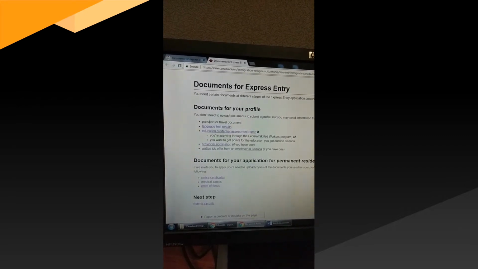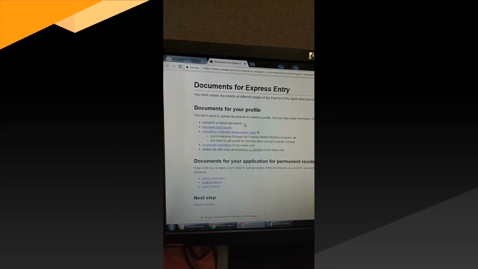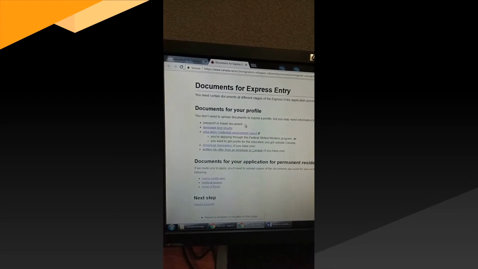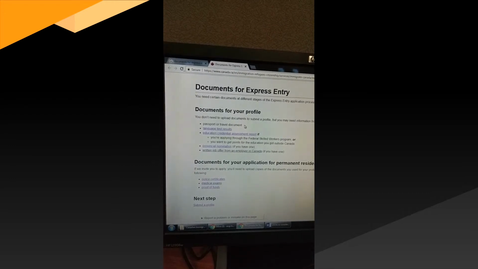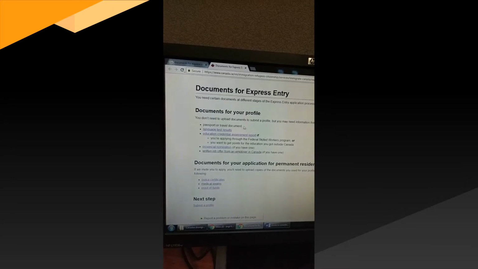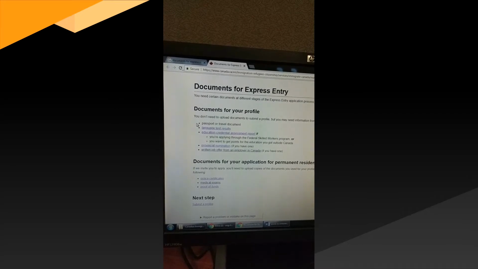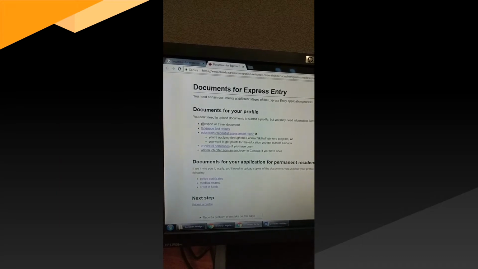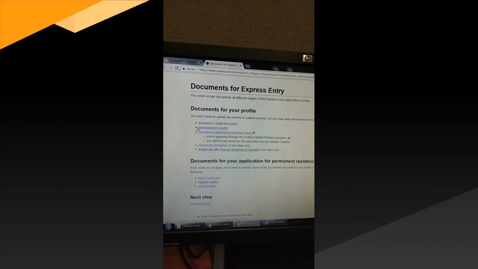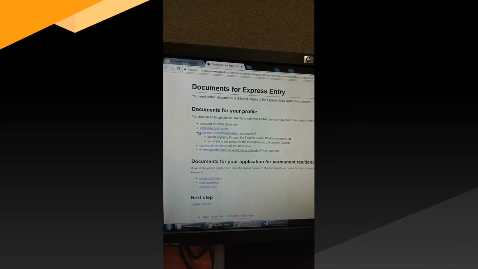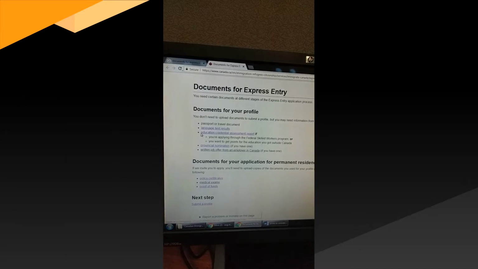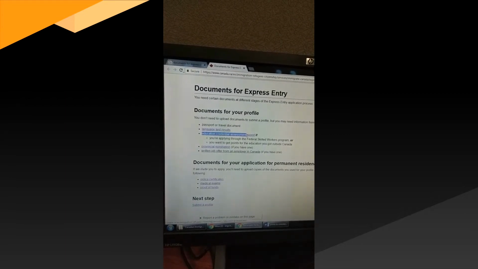So the first one is a passport or any travel document that has been officially issued to you by your government. I believe most of you who are interested in this type of procedure already have a passport available, or it will not be a big task to get the passport from your respective country. The second thing here is the language test results, and the third is the Educational Credential Assessment report. In short, we call it ECA or ECA report.